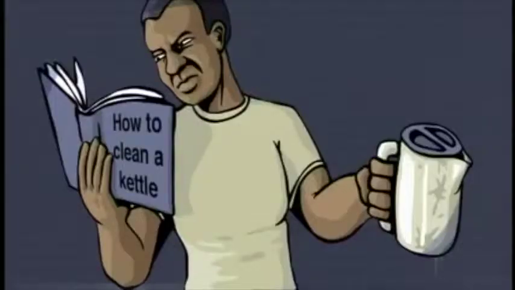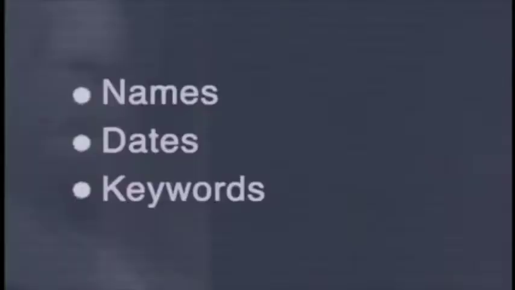For example, you may want to find out how to clean a new kettle. You will scan the instruction booklet until you find the section dealing with cleaning. You will ignore the information which is not necessary at the time, such as power requirements or what different models are available. There are 3 things to look for when you scan: names, dates, and keywords. Keywords are usually the most important of these.